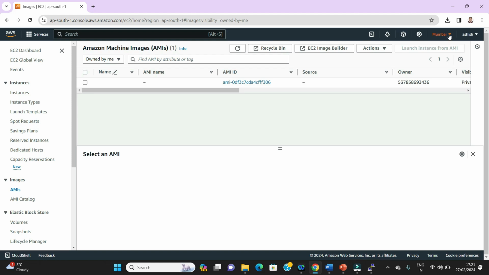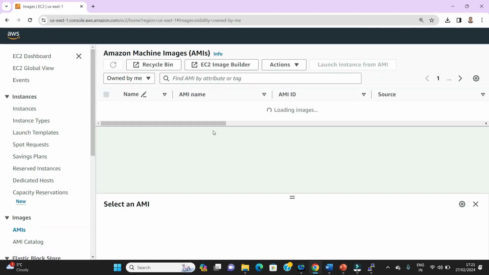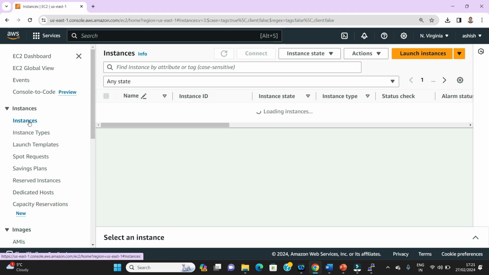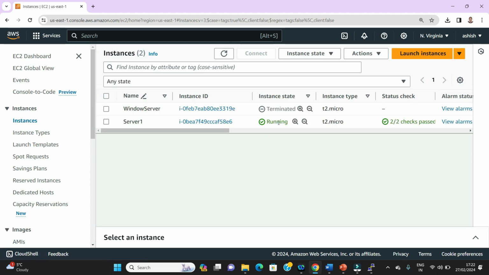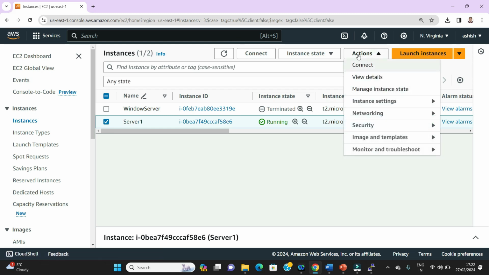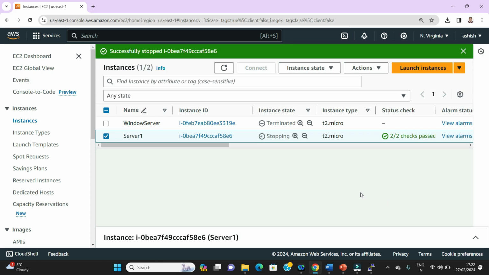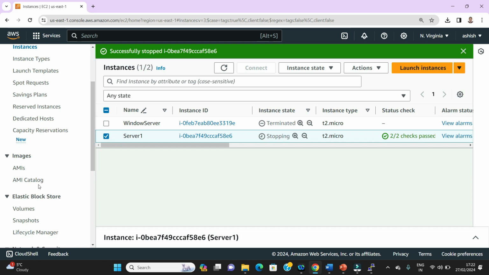So let us go back. We no longer need this instance, we have already checked it. It's always good to delete your instances whenever you don't need them. So I'll go to instances. This is my instance, and it's running, so let us stop it. We no longer need this instance. Under instance state, first let me stop it and then I will terminate it.